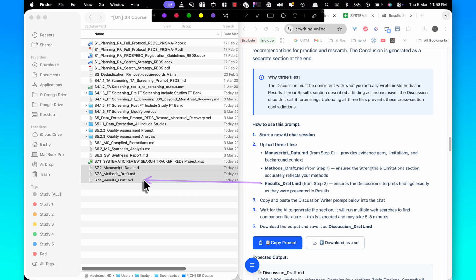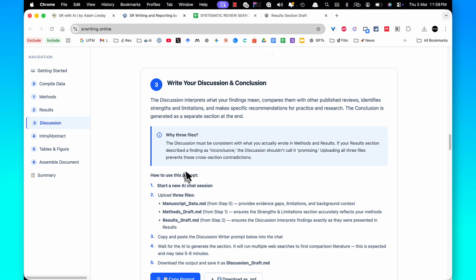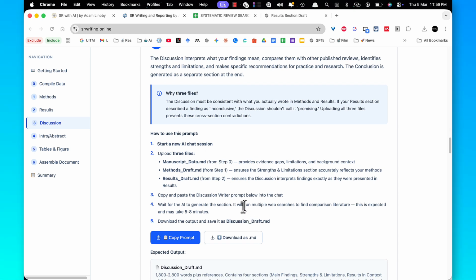The AI will also run multiple web searches to find comparison literature, published reviews in the same field to compare and contrast with our findings.